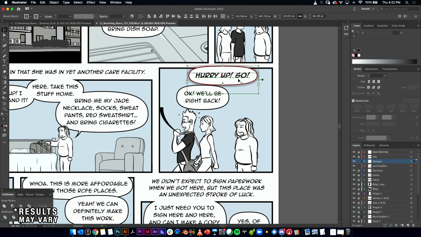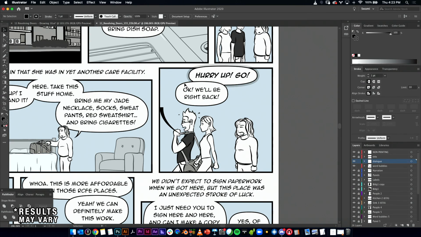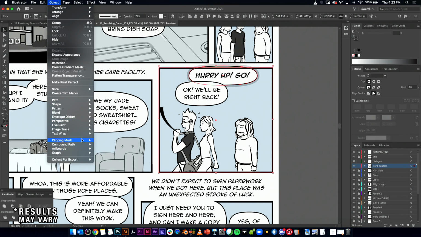But if I put all the text on one line, that makes it a lot easier. Now, it definitely feels like I should be reading from top to bottom, and I have room for my characters. So, looks like we got to do another clipping mask. So panels, let me click on that. Go back to word bubbles, Command Shift, clipping mask make.